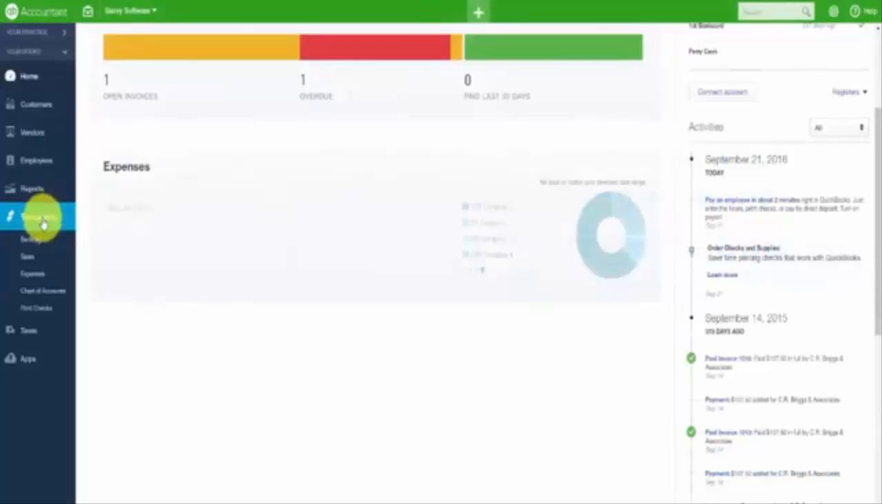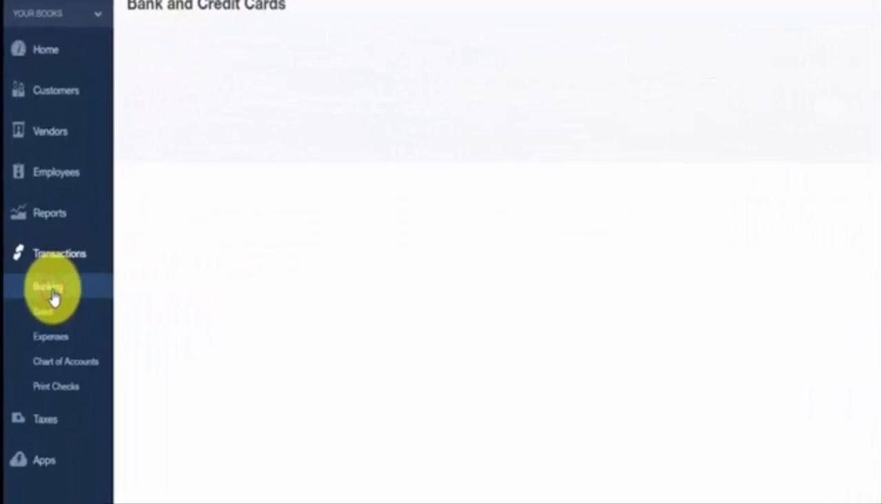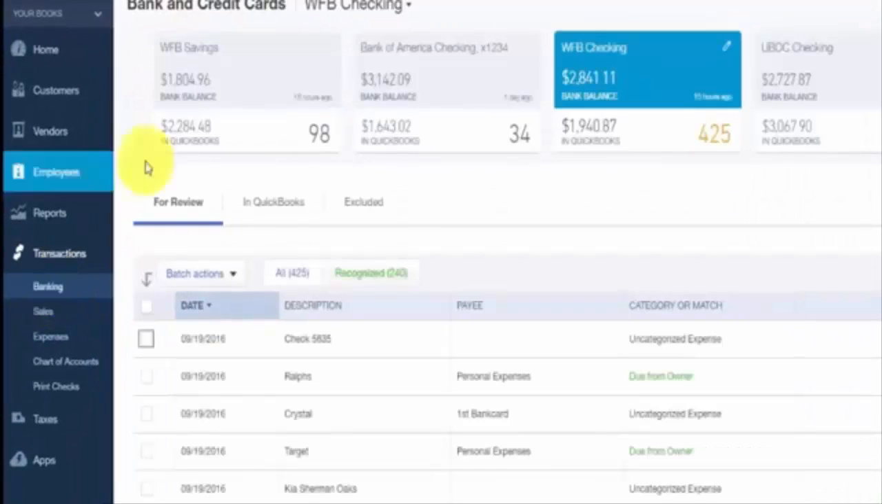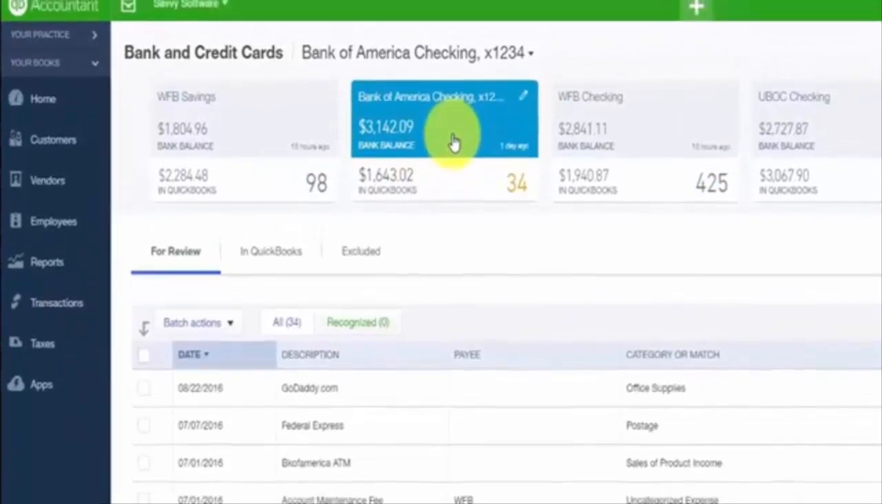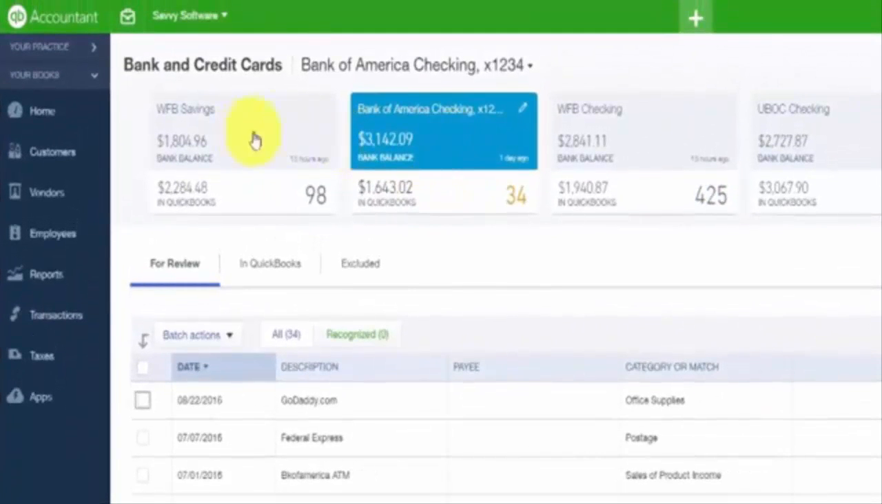To navigate to the Banking Center from the left-hand side, click on Transactions and then Banking. At the top of the Banking Center, you will see all of the bank and credit card accounts that you have connected to QuickBooks. If the account is linked, the top blue portion of the account will show the bank balance and also the last day that it was synced with the bank.